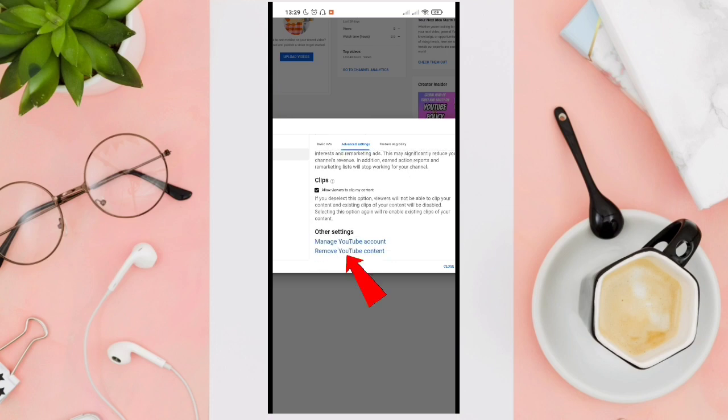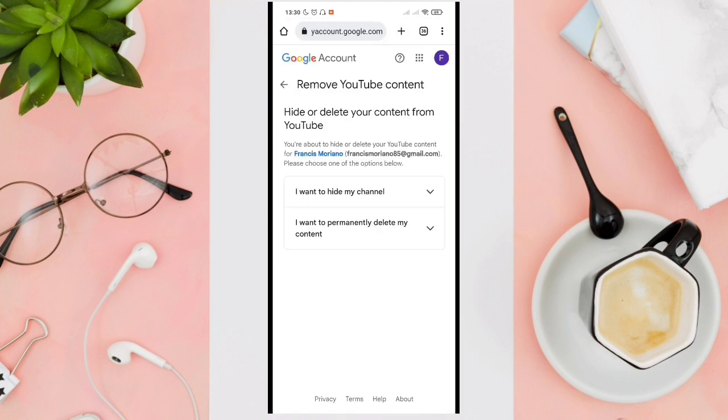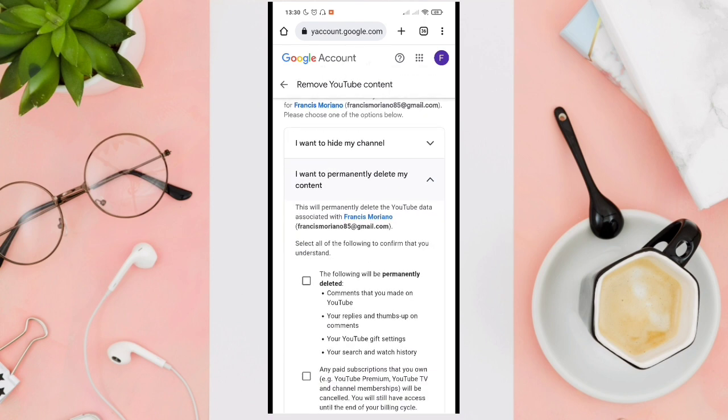Then scroll all the way down to the bottom to see the remove YouTube content, and then tap on it if you can see it. Here just tap on the arrow facing downward, which is the I want to permanently delete my content.